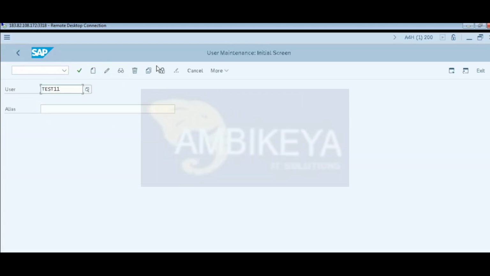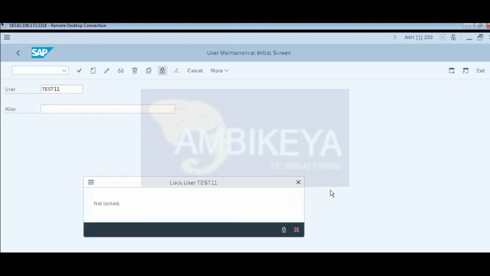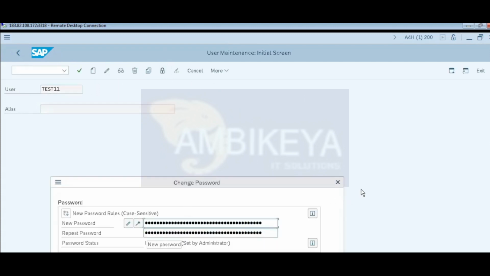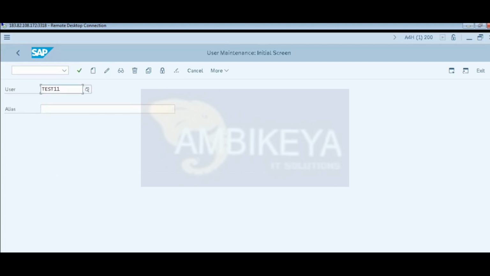Then if you want to lock or unlock, it happens from here. You can lock the user, and once you lock, it's an administrative lock. If you want to change the password, from here you can change the password of the user. If it is the initial password, it means the user has never logged on.